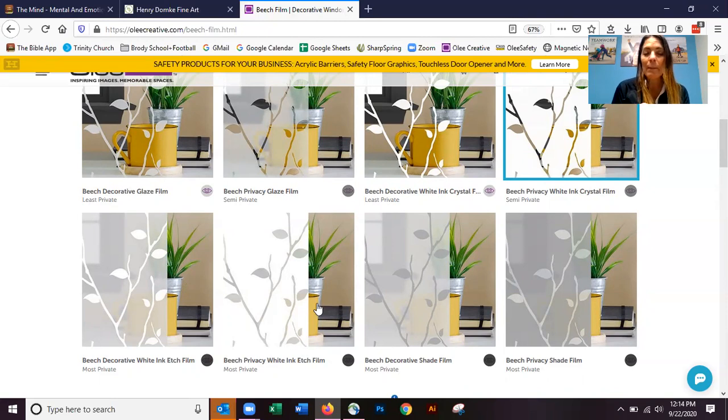If you'd like to see samples of any of these, I'm happy to send these to you after the call. And then these two on the right are the decorative shade and privacy shade films. These are 40% black ink printed on etch film.